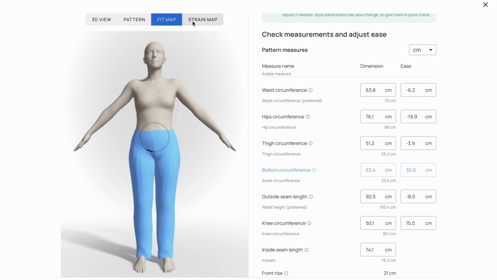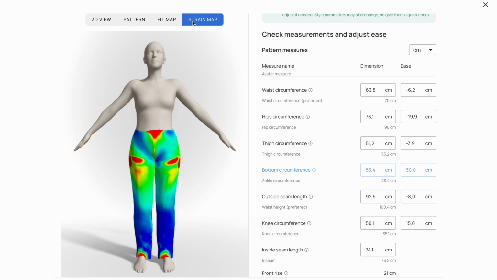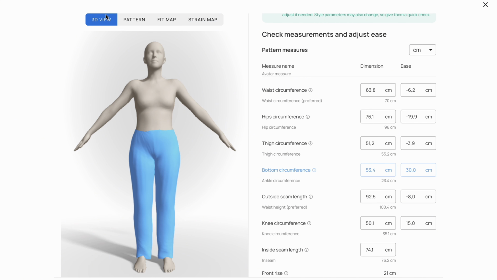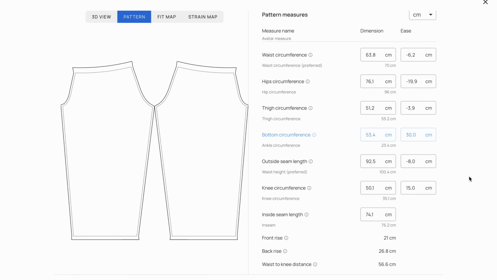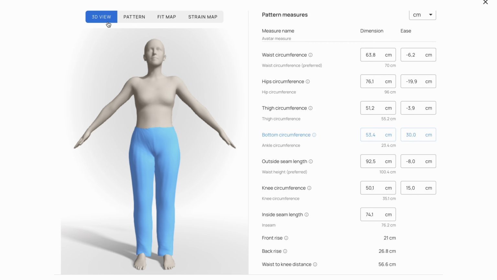At the ankle, these controls can produce a tapered silhouette or a subtle flare. Every change updates the pattern instantly, and you can see the result right away in both Fit Map and Strain Map. In short, stretch fabrics need special construction logic. Aiclo helps you measure stretch, adjust ease, and check fit and strain maps for accurate results. The pattern updates automatically, giving you a perfect fit with no guesswork.